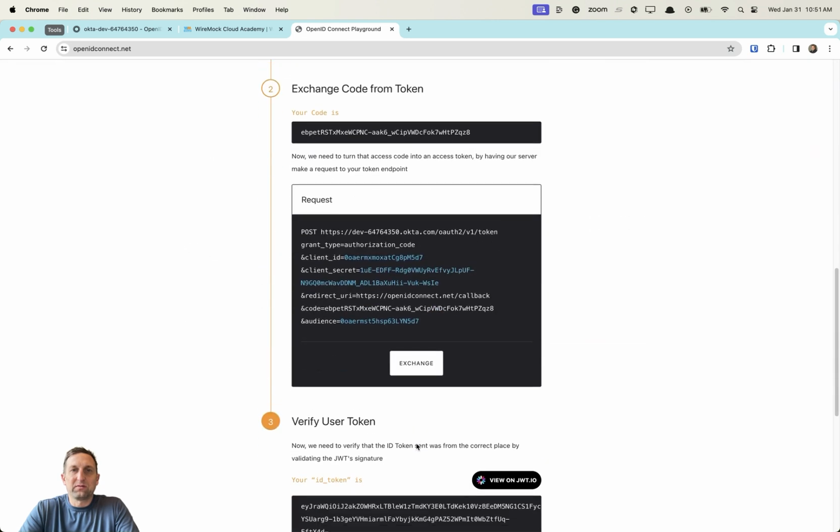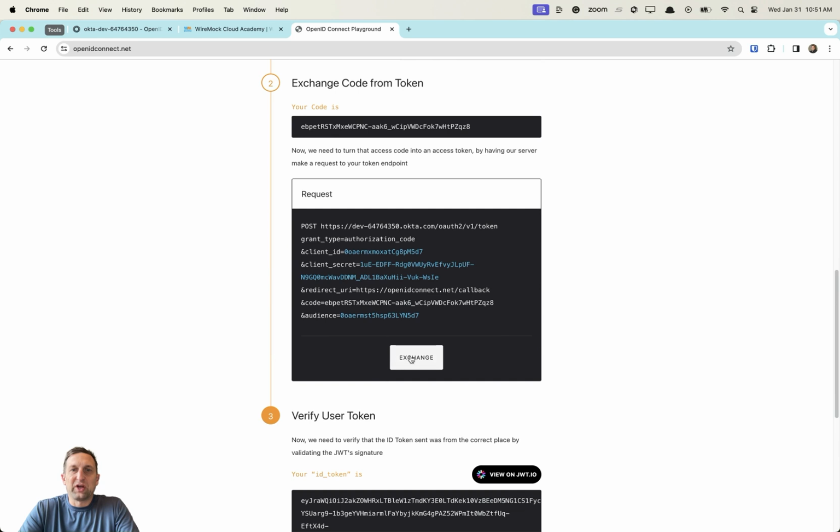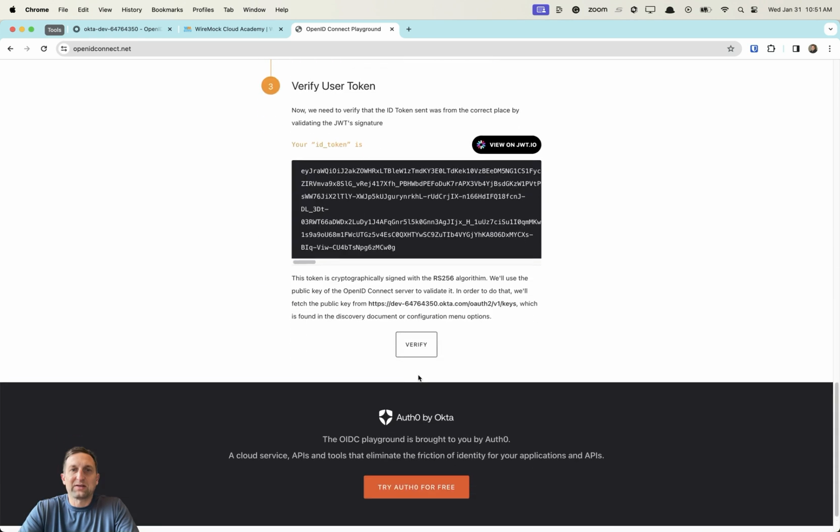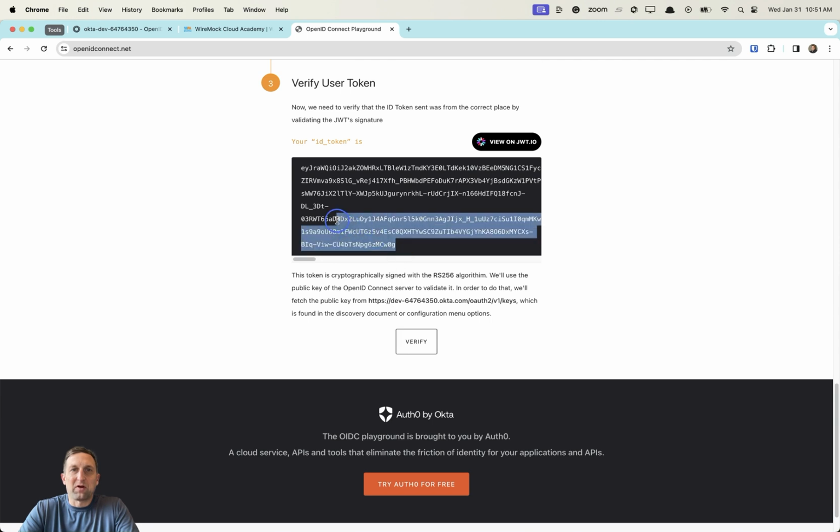We'll connect to the server. We'll exchange code for the token. Then we can hit next. And here we can grab our JWT token.